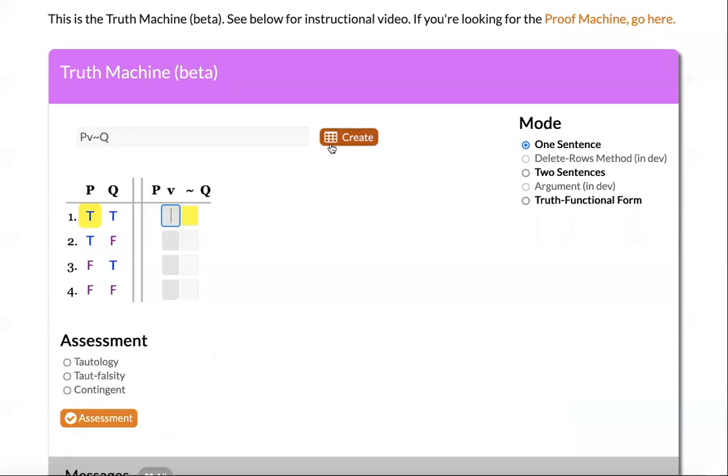The basic operation of the machine is you enter in some sentence, like I'll put in P or not Q, and then click the create table button. And this automatically creates a table for me with the reference columns filled in and with little columns under each connective. So this is where I'm going to start entering values.